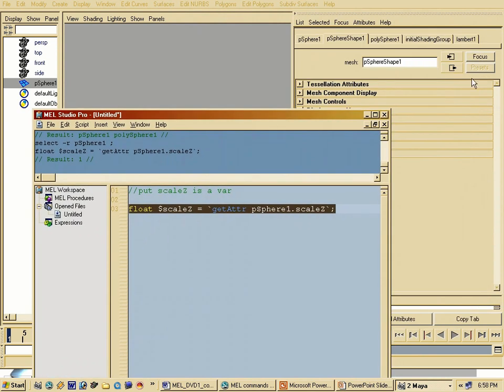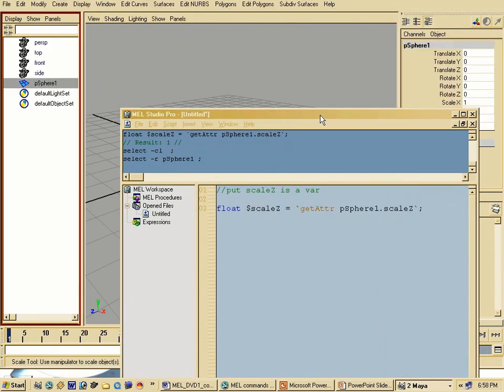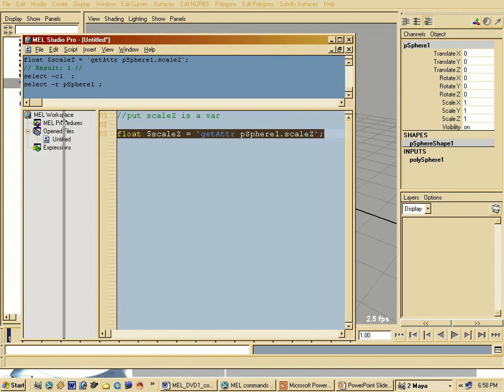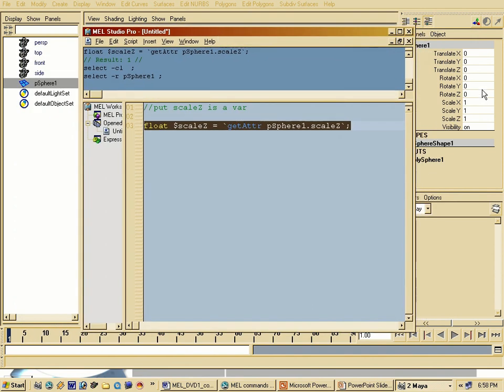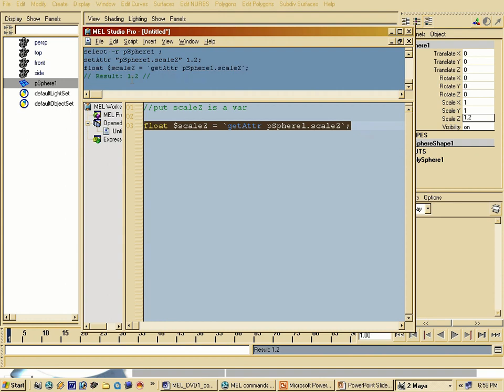You see that it's 1. If I bring up my channel box and I select that sphere, let me resize this just a second, like so. You see that it's 1, and if I were to change that to 1.2 and I declare that variable again, you see that the result is now 1.2.